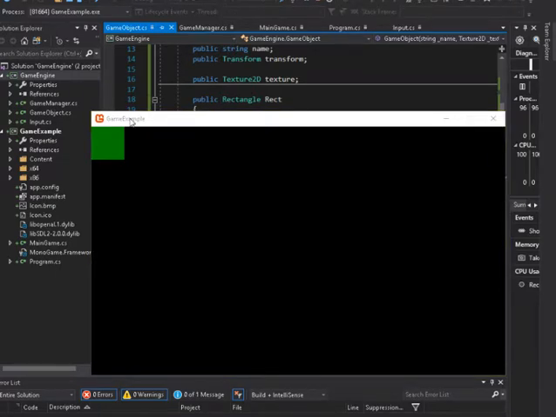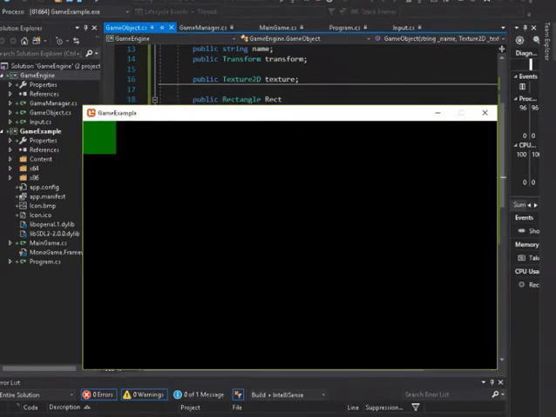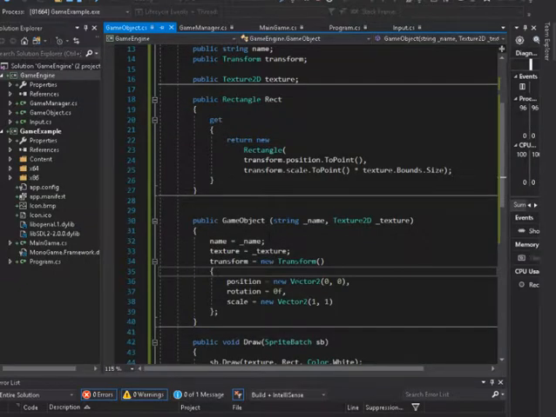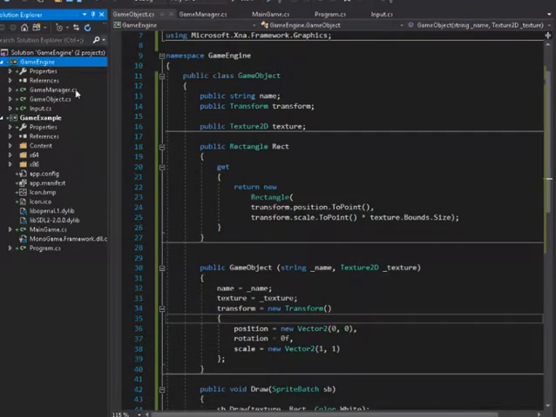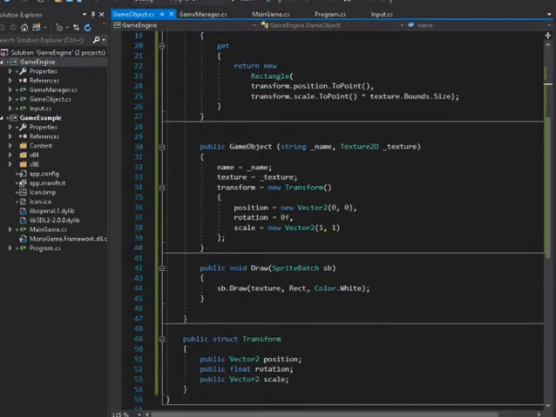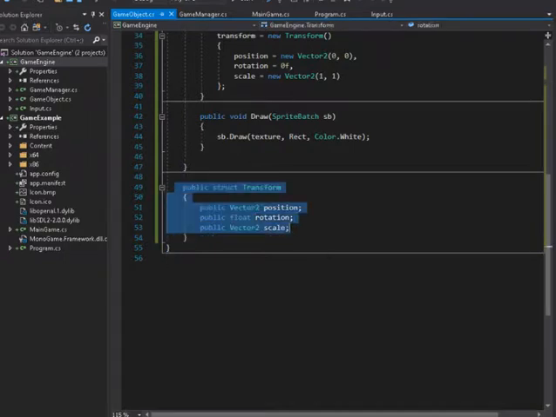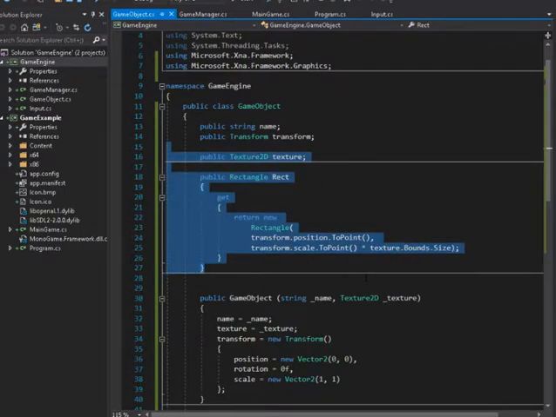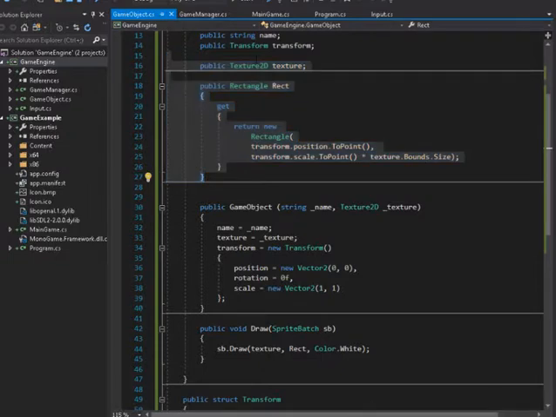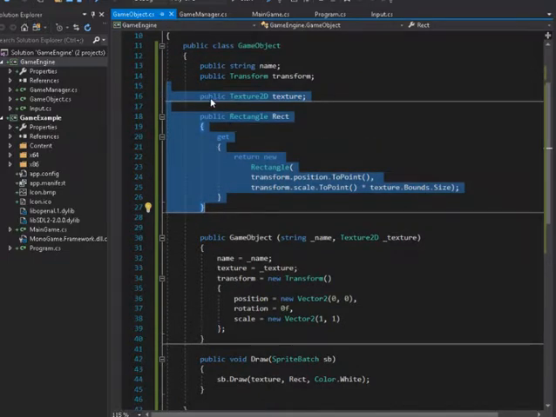Okay, so we have this green game object. Last time, we created a new game object class in our engine with a new transform struct, which has position, rotation, and scale. Our game object has a transform, texture, and rect, and that's where it differs from Unity.